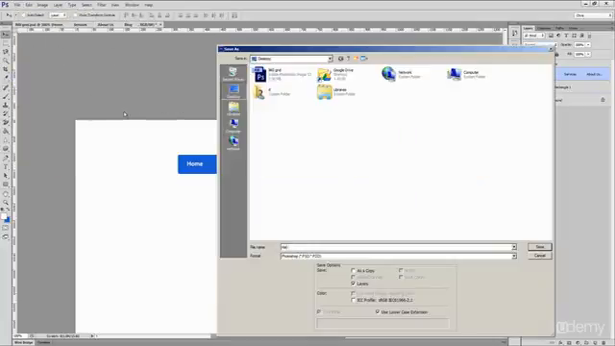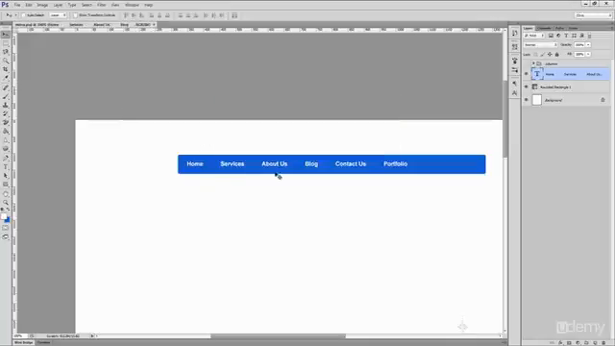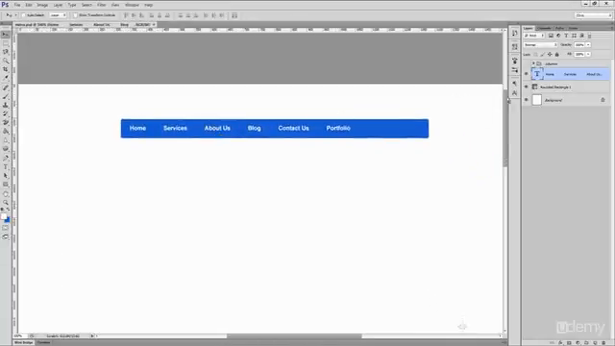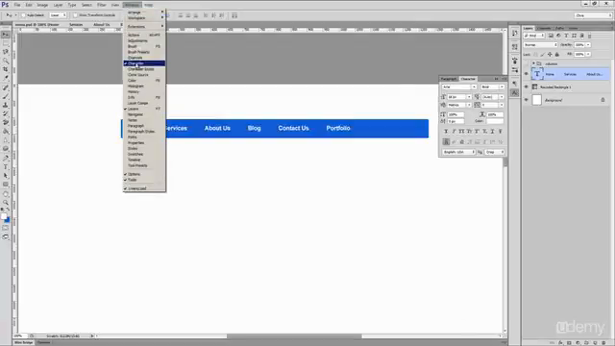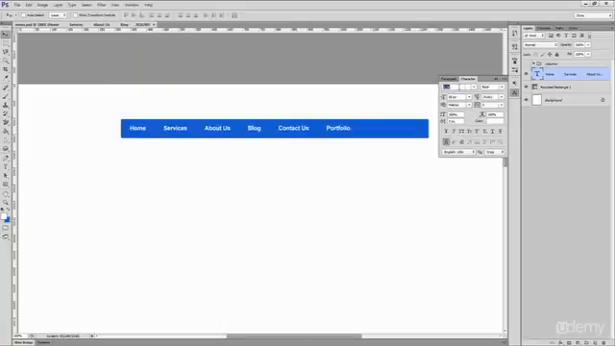The text is looking very basic at this point, so open the Character panel. You should have it on the right side, but if not, just go to Windows, Character. Here, let's set the font to Arial, bold, 16 pixels, white, with a sharp anti-aliasing. As time goes by, you'll use better fonts, but for now, we'll keep it simple.